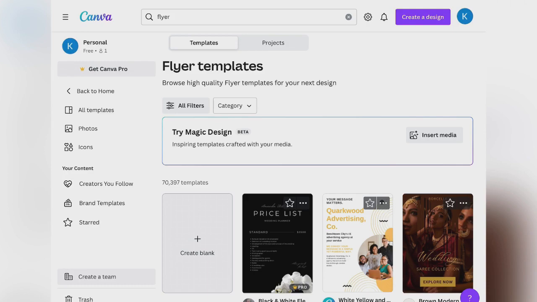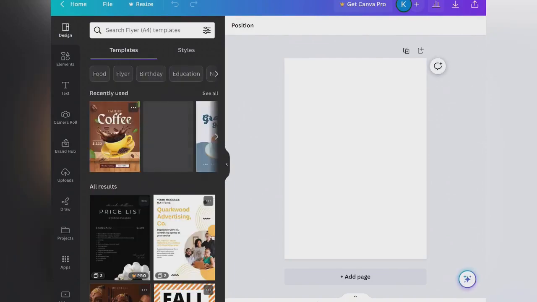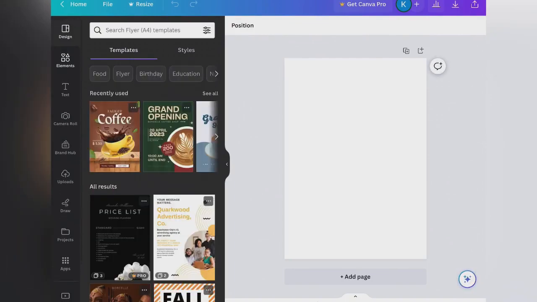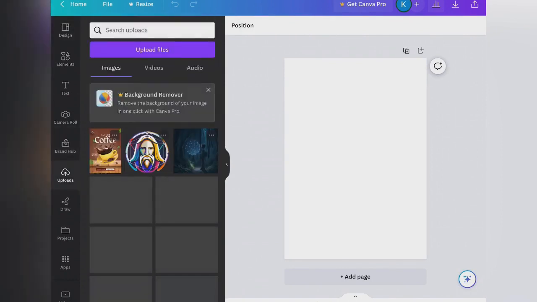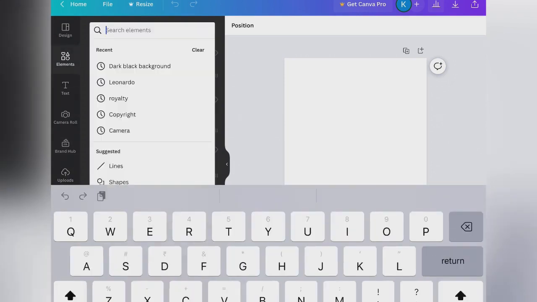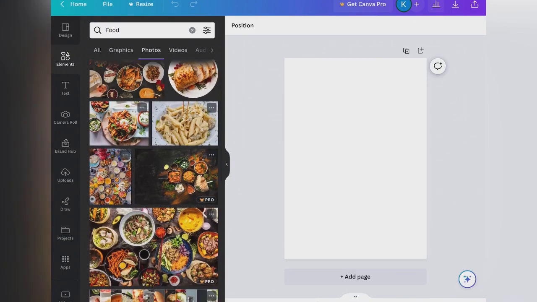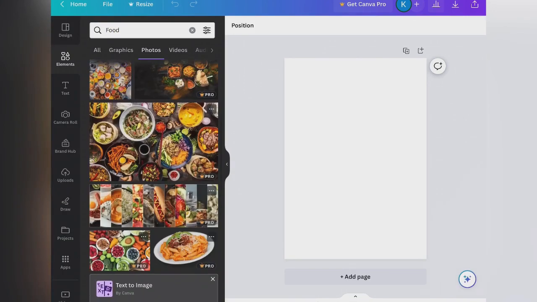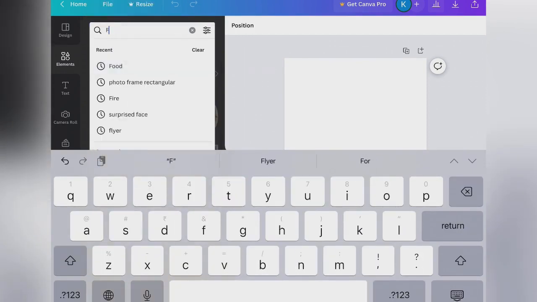Just click on create a blank, and it will direct you to a blank page. And here you can see there are a lot of tools like elements, text, camera roll, upload. You can even upload your own image and all that. So what I'm going to do, I'm just going to create a flyer for a food. I'm going to create a burger specifically.